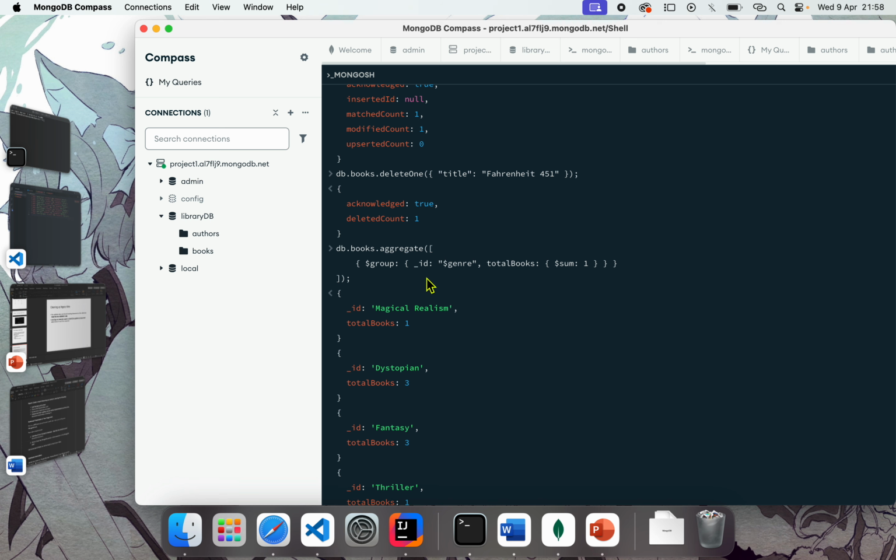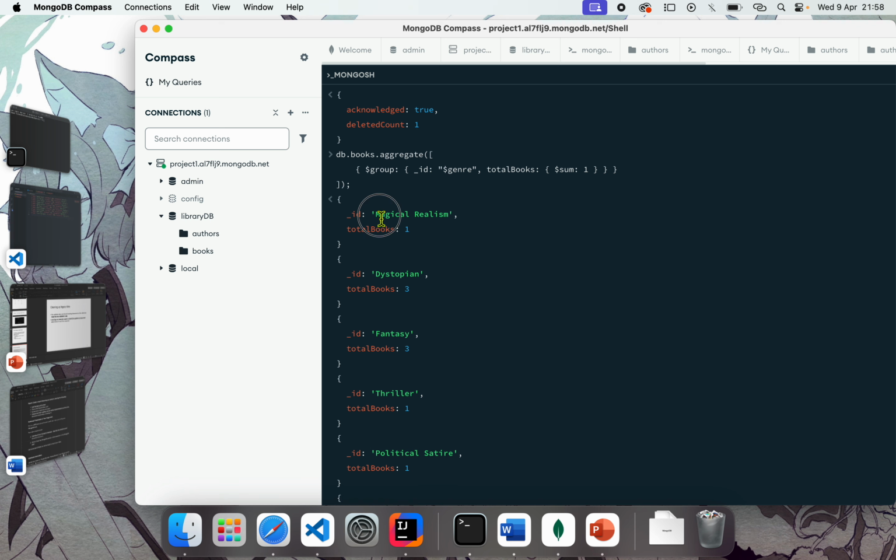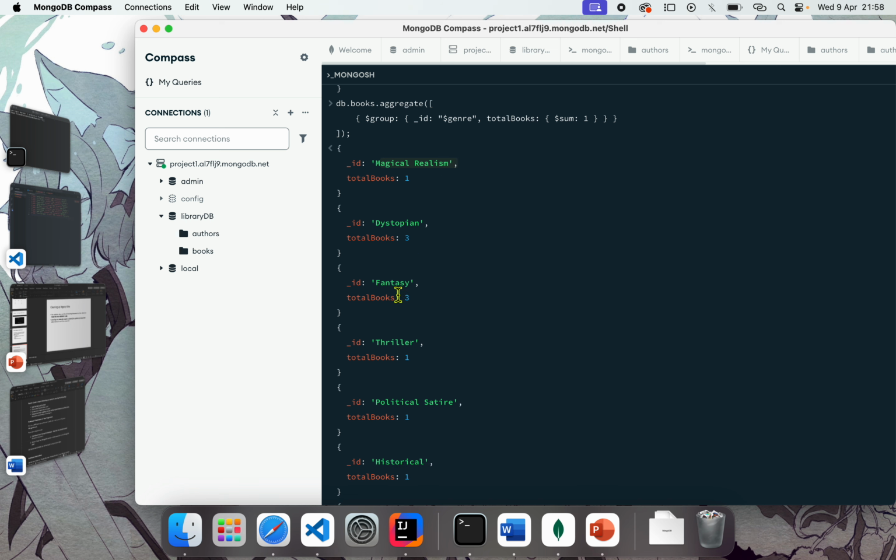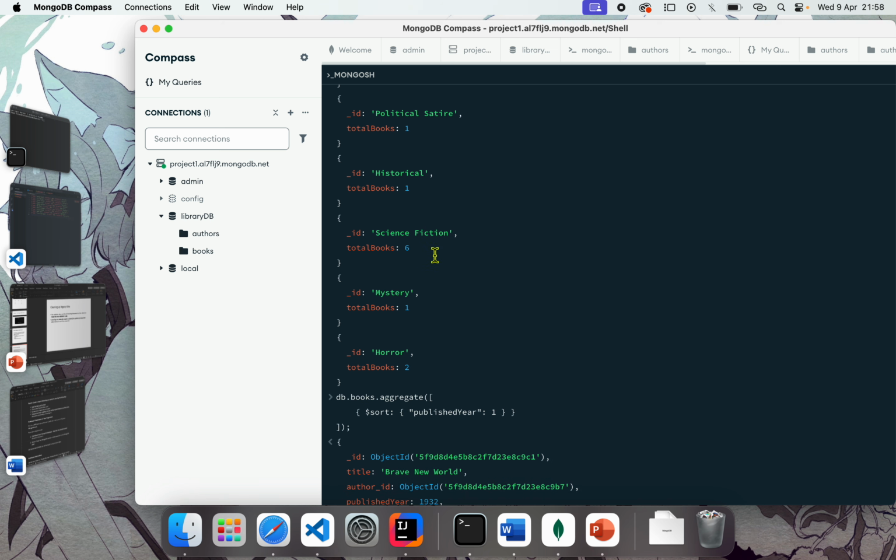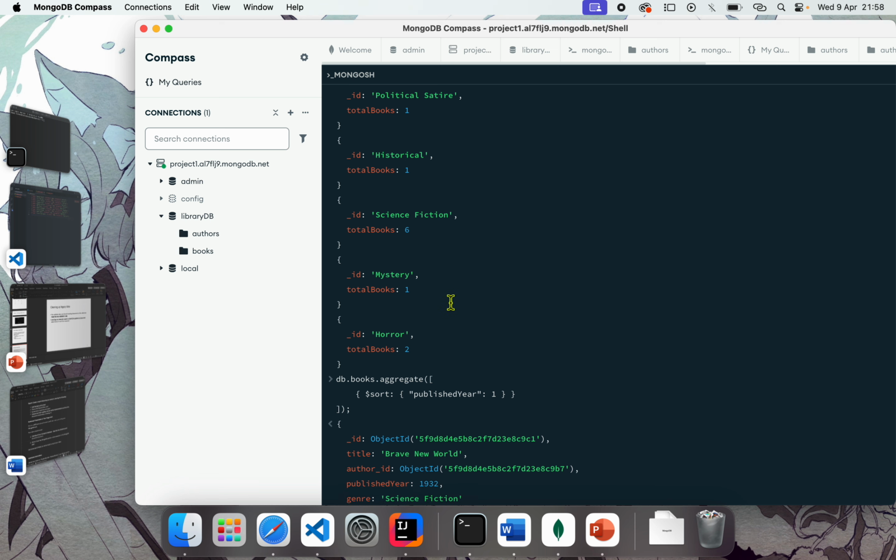Now let's move on to aggregates. As you can see, this is our first aggregate. We sort by ID genre. We're aggregating them by genre, total books. As you can see, with magical realism you have one total book, dystopian 3, fantasy 3, etc. Science fiction has 6 and so on.